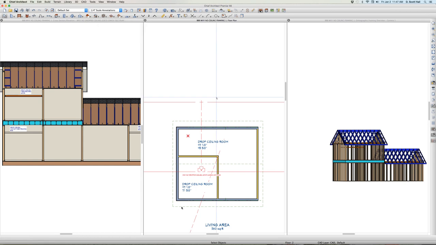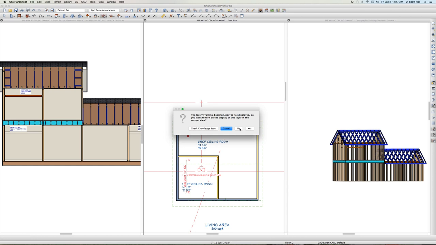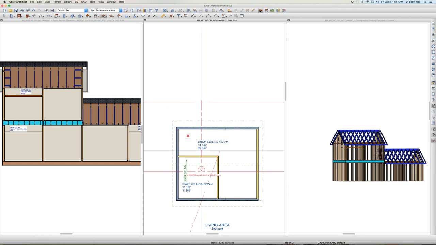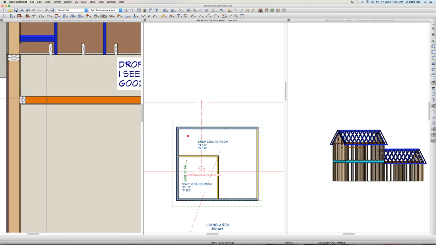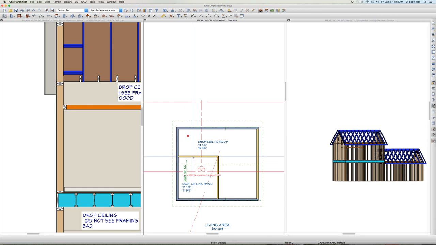Joist direction, FJ. FJ, brother. FJ. Ain't that a pistol, man? Why can't I change the ceiling joist direction? You know how I can change that ceiling joist direction if I wanted to?